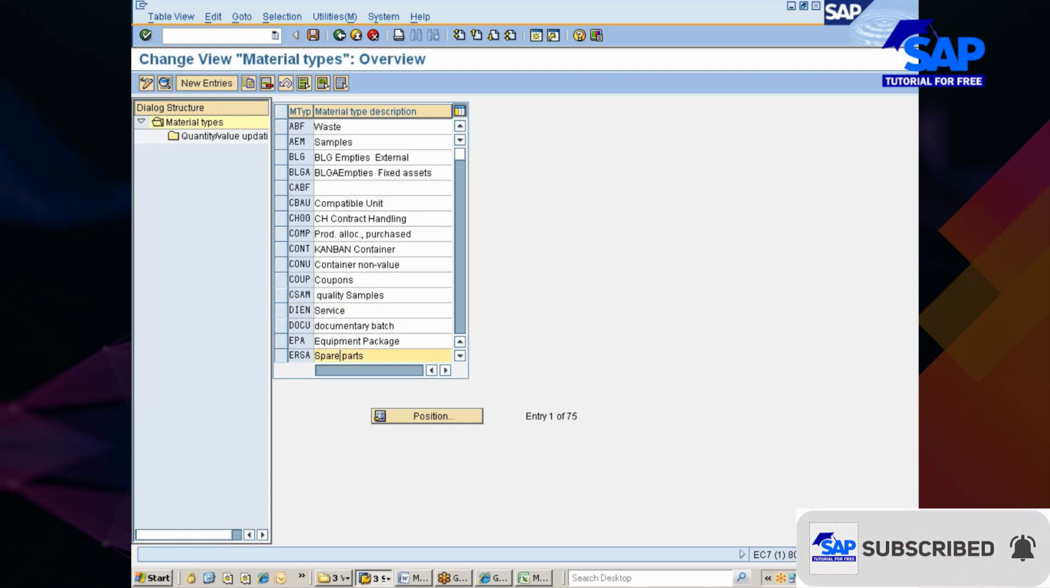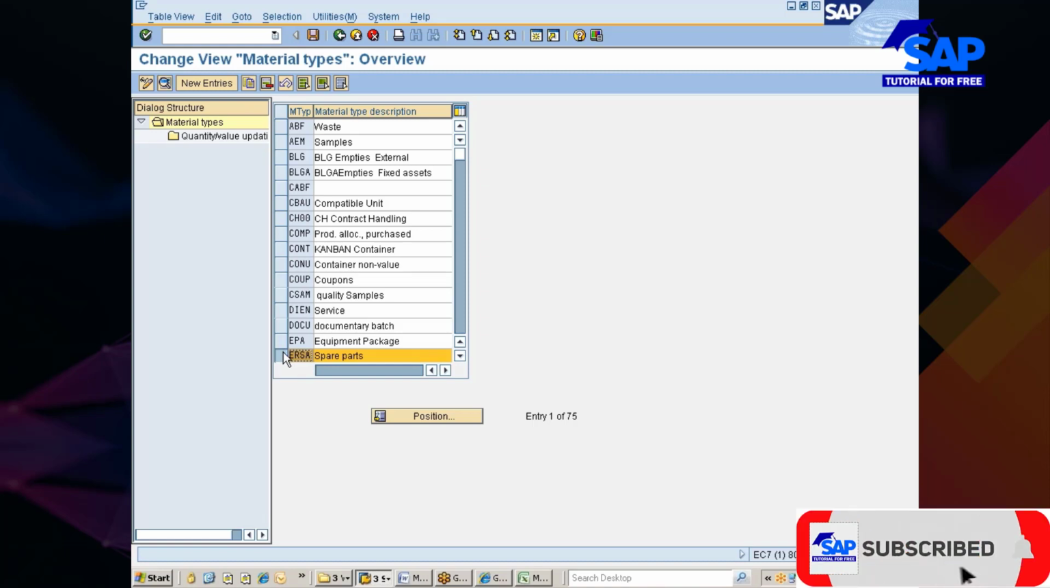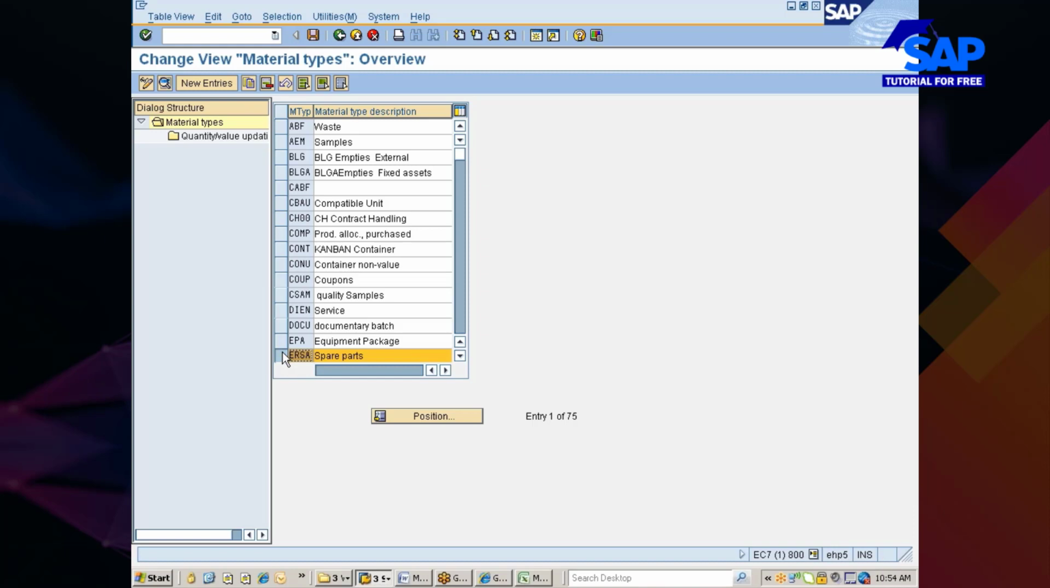Then there is something called spare parts. Okay, engine spares. We have got something called engine spares. See, as long as possible, you try to use the same standard objects given by SAP. So when you have ERSA, which is spare parts, you need not create a new spare parts material type.